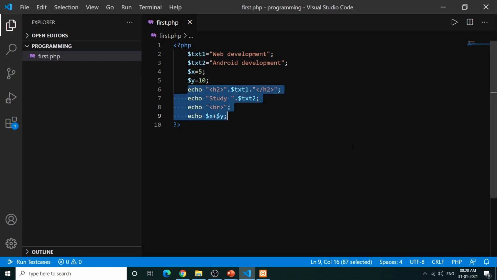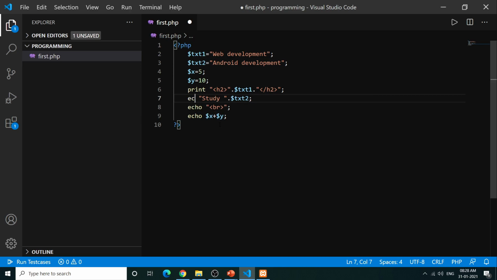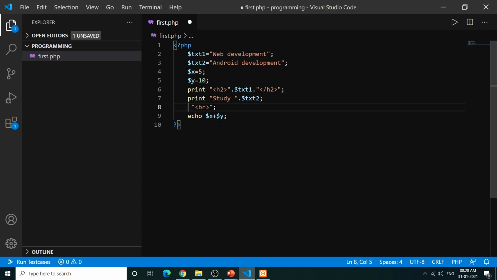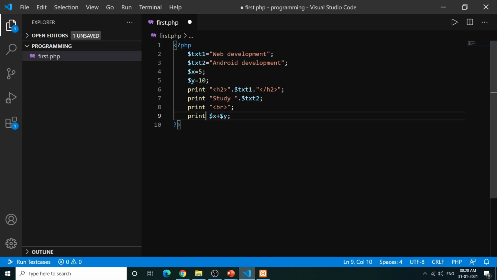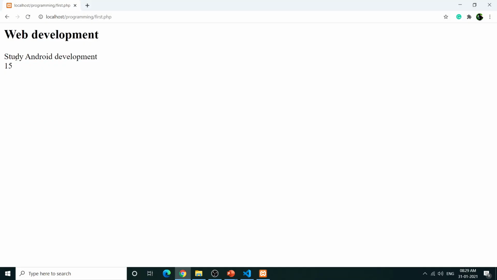So same exactly like echo, but instead of echo, I will just write print. Just I will save this and I'll again run this. Okay, so the output remains the same. Nothing has changed, as both the statements are used to display the data.